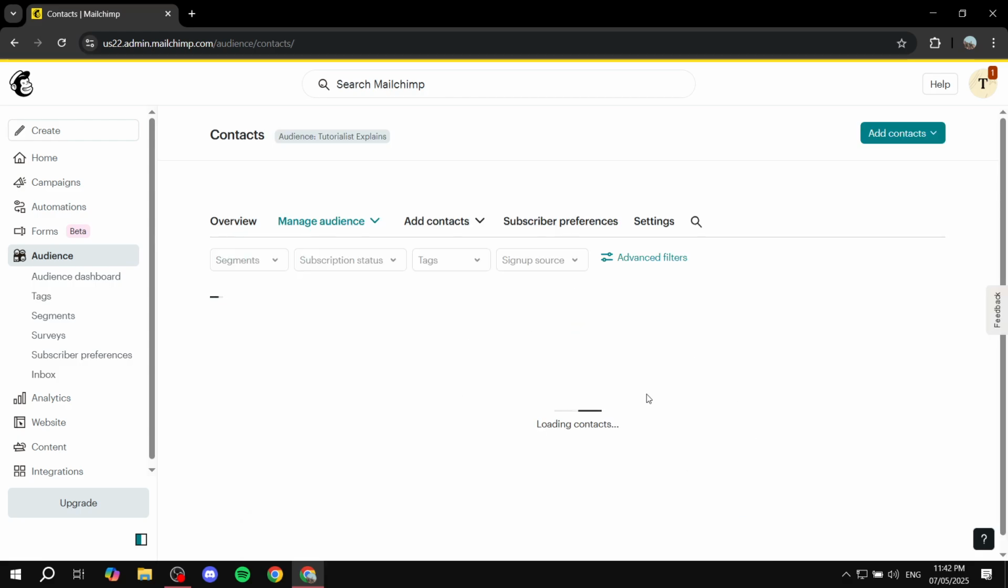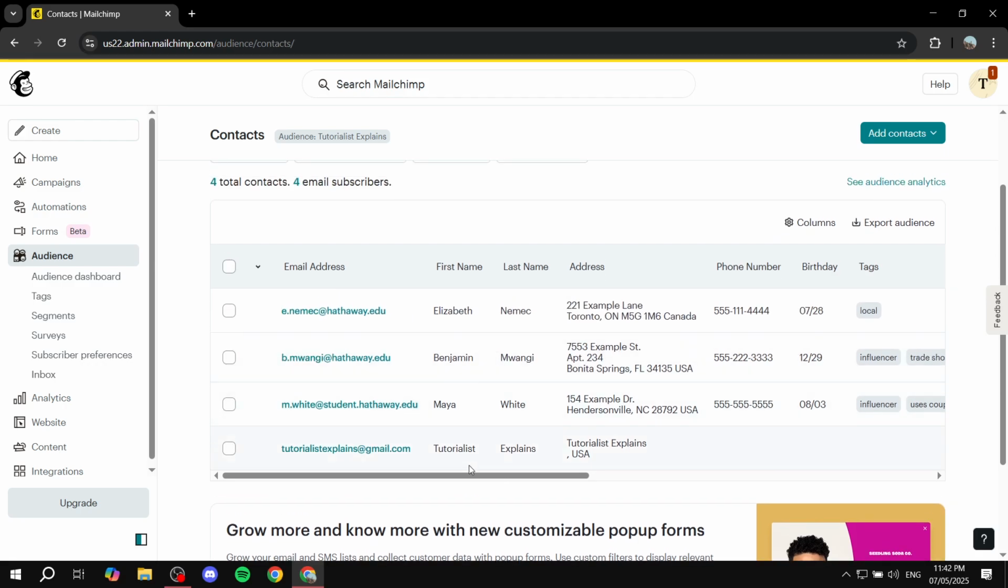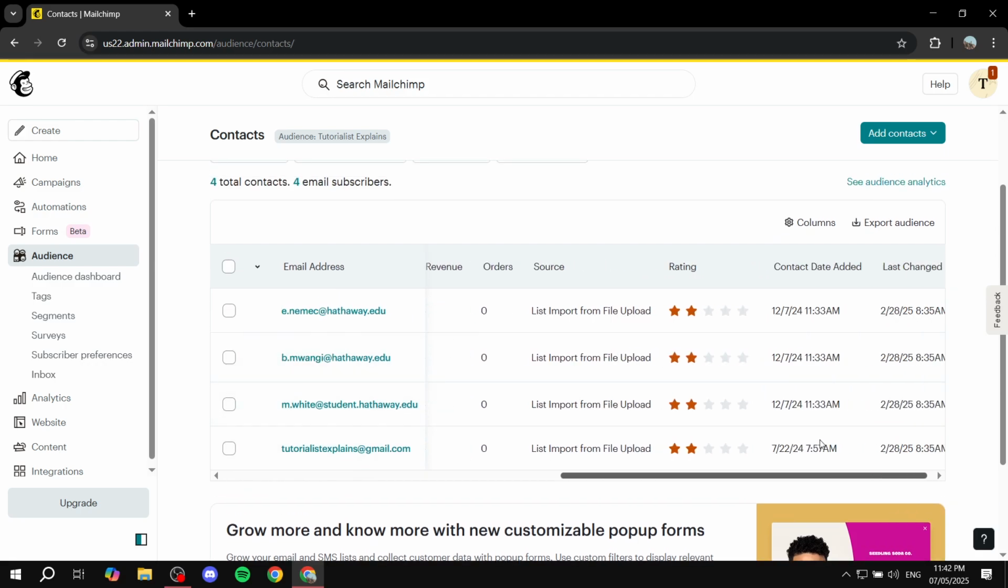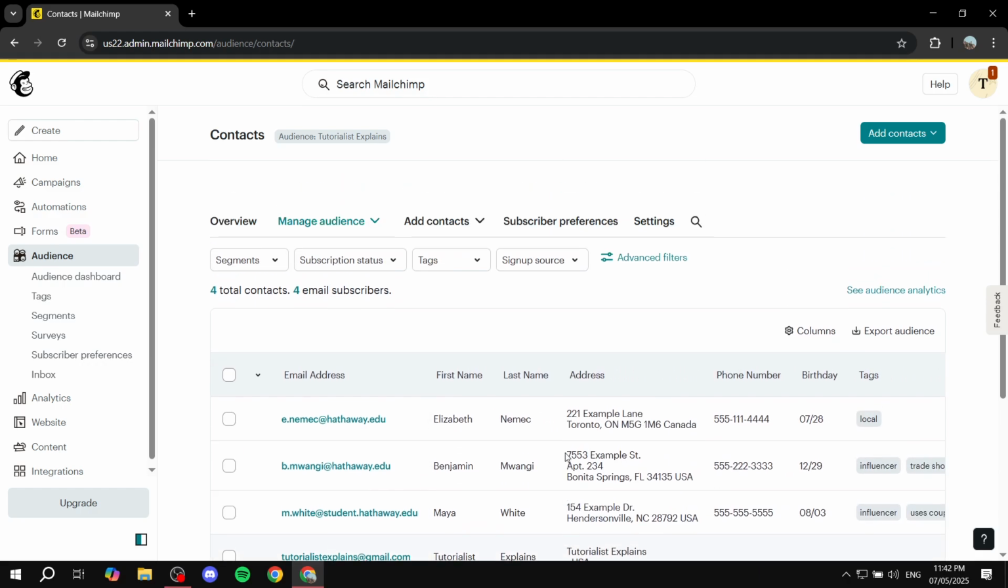So yeah, we can actually see that for ourselves right in here. We can see phone number, birthday, tags, and so on. The how are you one is just pretty much gone.